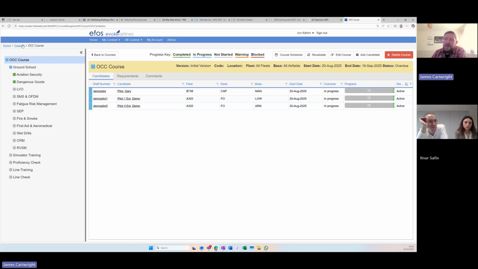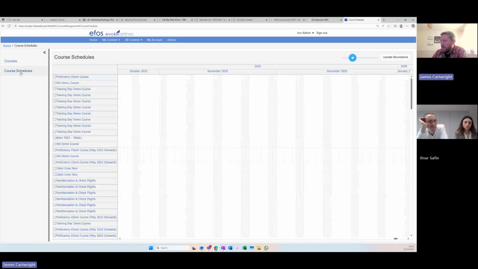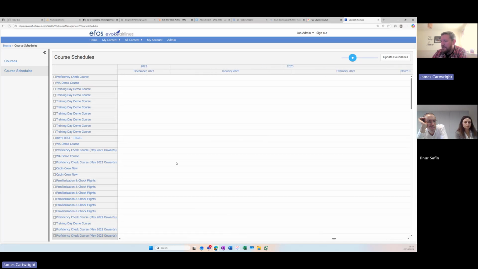Alternatively, you can use the course schedule tool. So ours isn't very well populated, but the reality of it is everything that is scheduled on a month-by-month basis will appear within this Gantt chart. And then once it starts to be delivered, we've got some down here. Here we go.